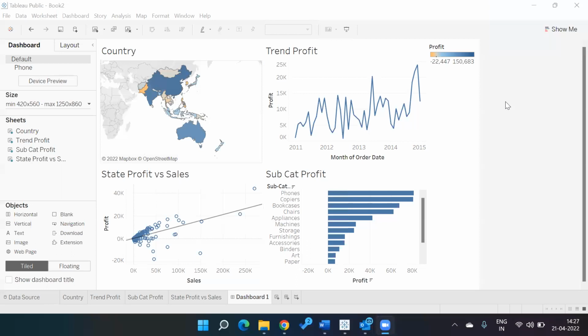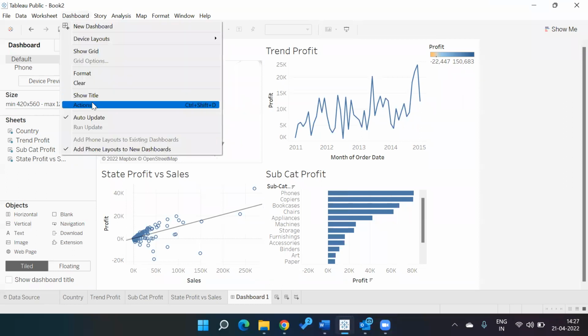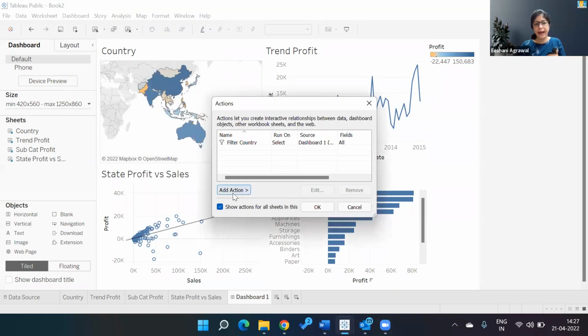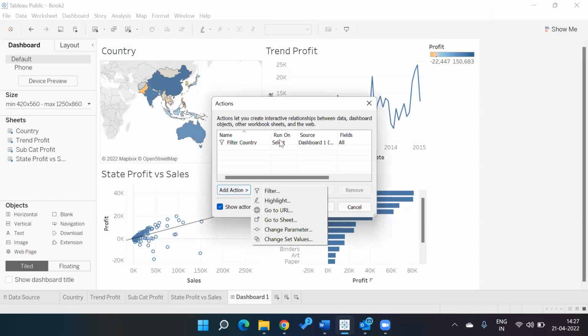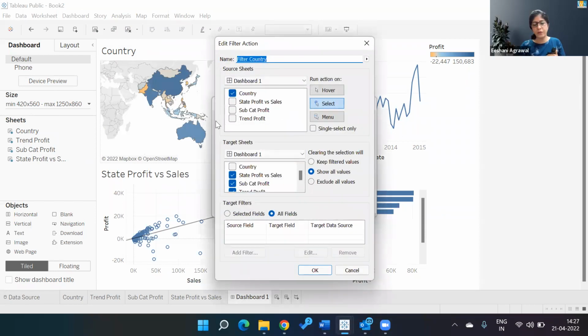Can you please show the filter action once again? How is it getting added? By add action and filter. After that, you have to select what's a source sheet and what's a target sheet. Okay. Got it. And make sure to select run action on select, because that's more intuitive than hover and menu.